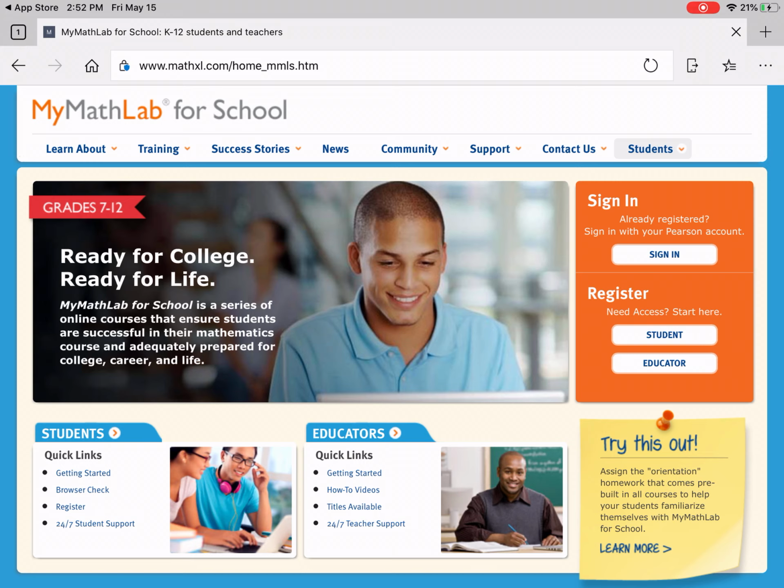Sometimes people tend to go to mathxl.com, as you can see the URL did change to that, or just mymathlab.com. For some reason, those seem to have a little more glitches, so if you go to mymathlab4school.com every time, it might work out better for you.